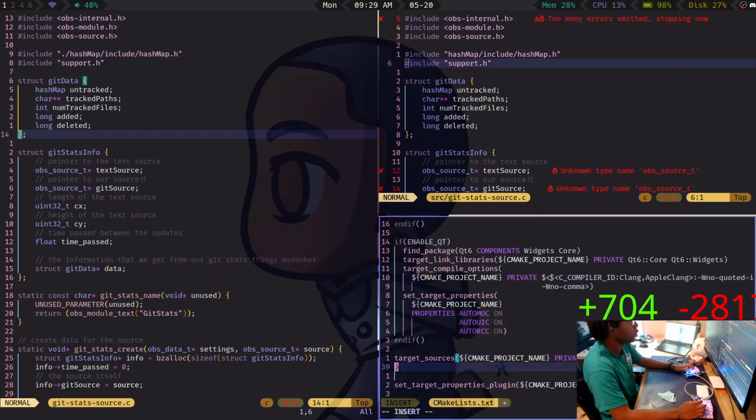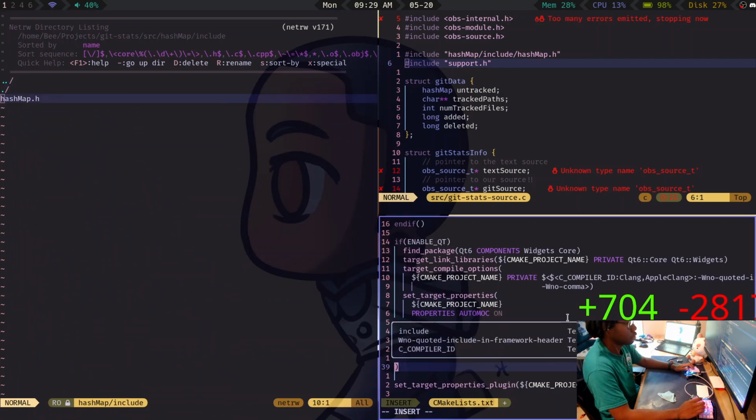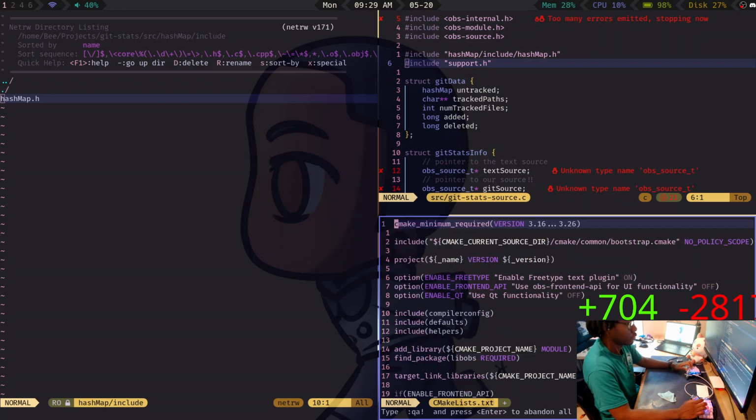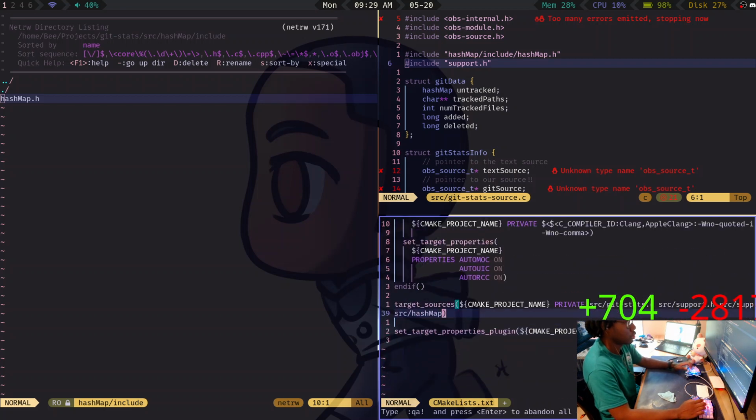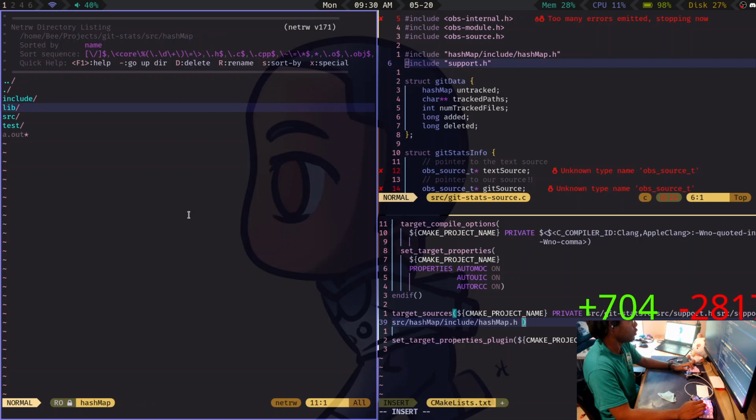Might as well create a new line. So hashmap include, so it's going to be source slash hashmap slash include slash hashmap.h, and then we're gonna need this too.